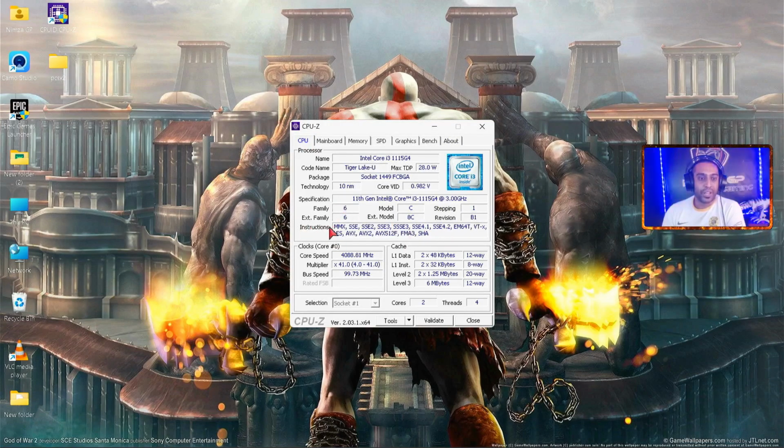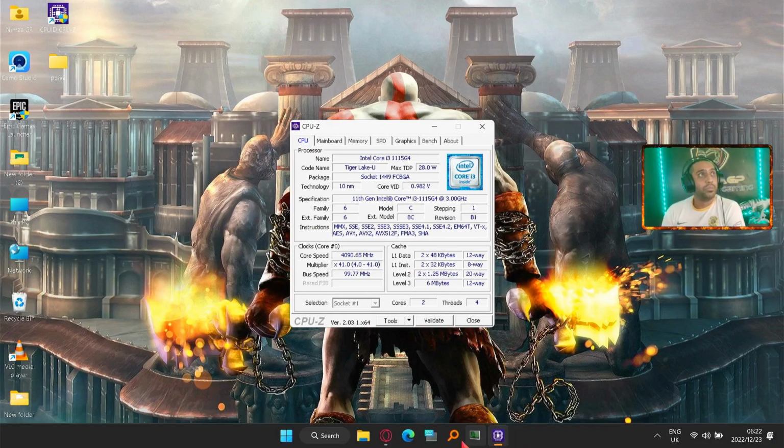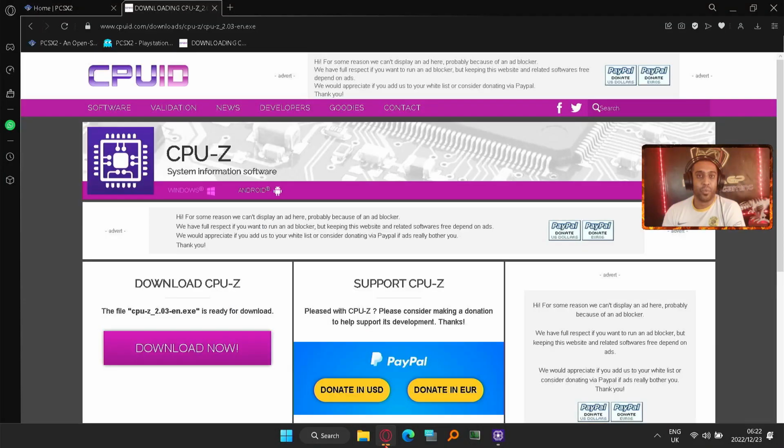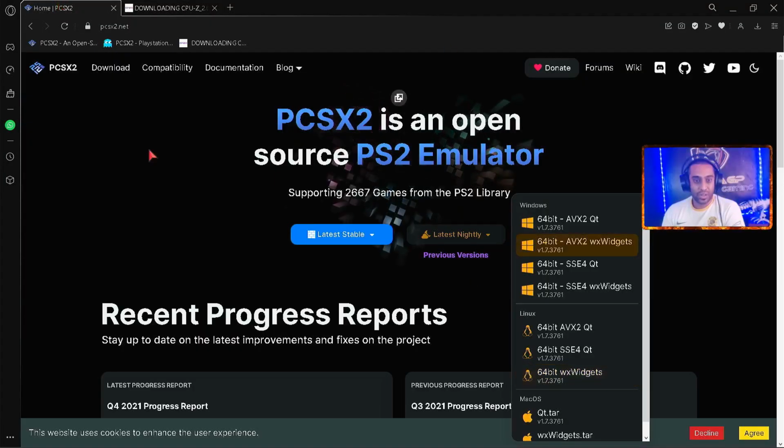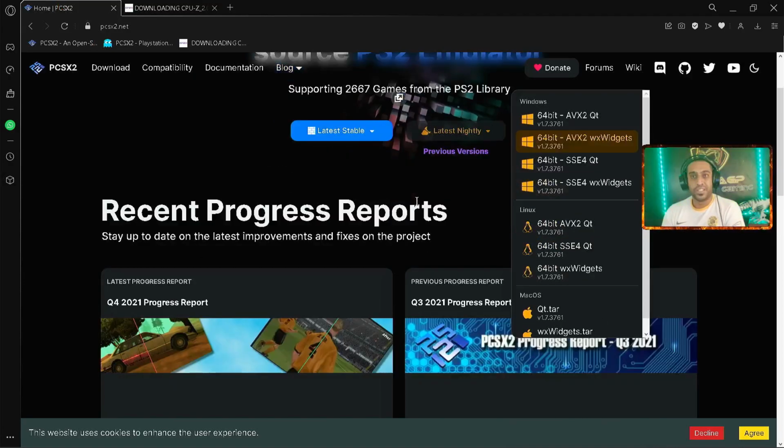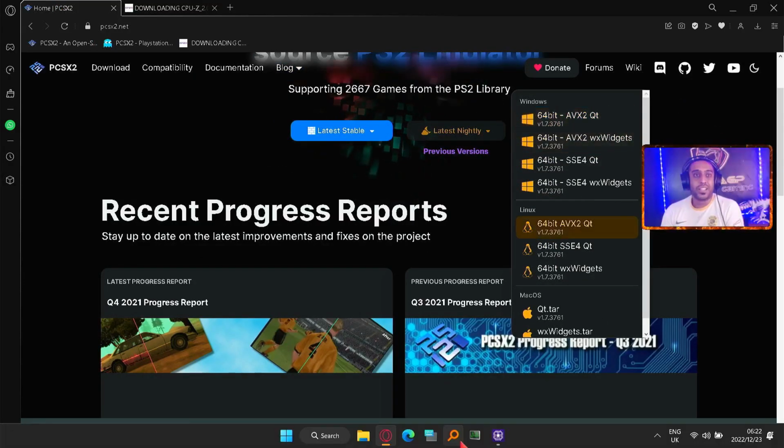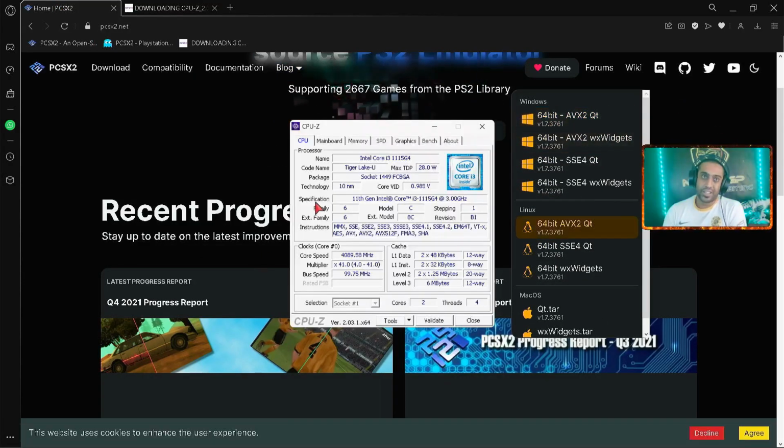So we're going to go back to our browser, back to this PCSX website, and we're going to take a look. What does my PC actually support? In this case, my PC supports both. There it is over there, SSE4 and then AVX2, right? But if your PC doesn't support both, hence I did recommend you take this so that you know for sure you're not downloading the incorrect option.